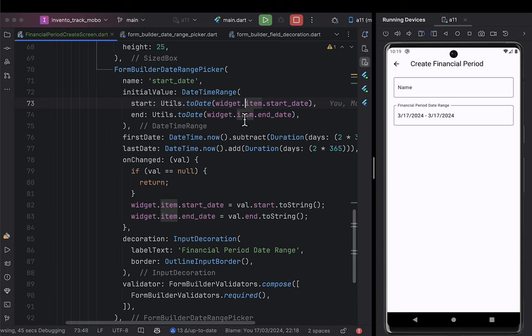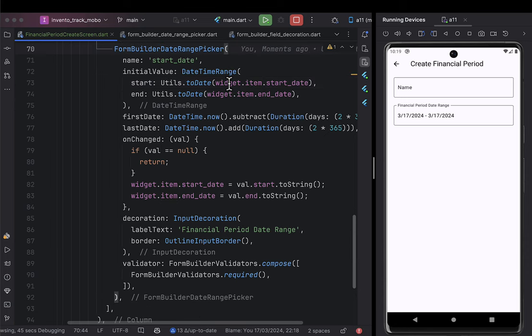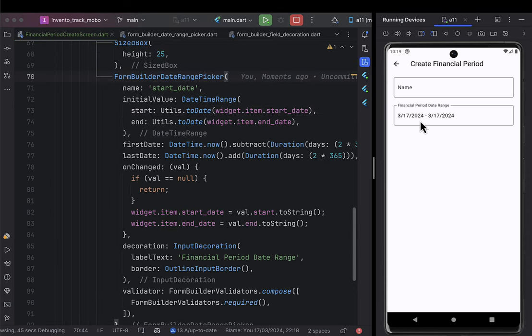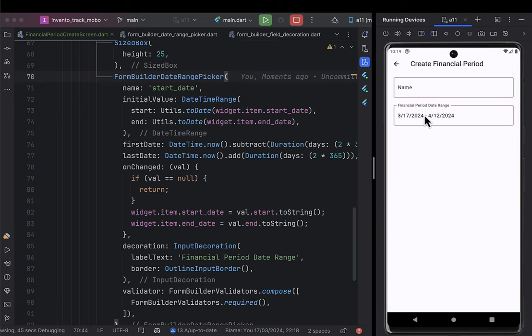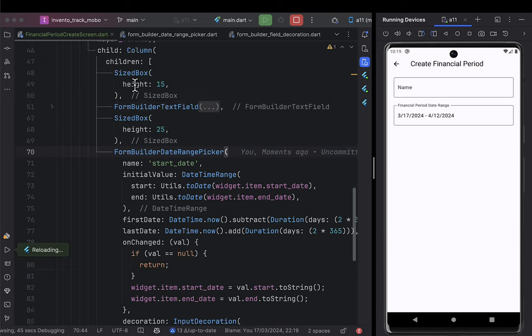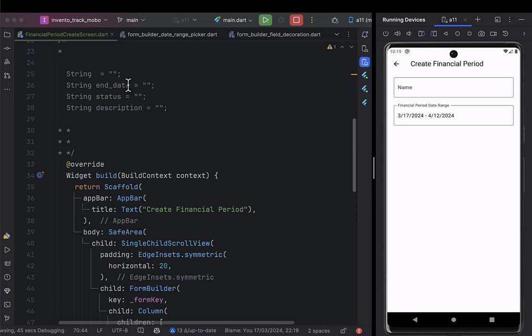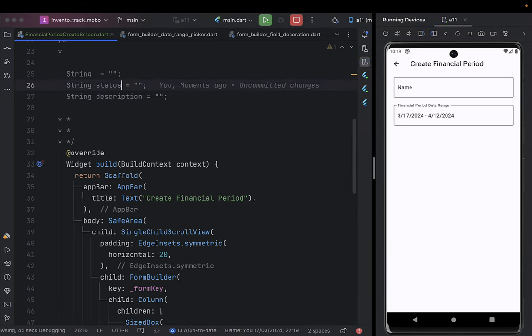So after doing that, this is going to be working on the date range, the financial year, when it starts and when it ends like this. Then you can click on save. So I finished the start and end date. The start and end date is over. Then the next thing is the status.